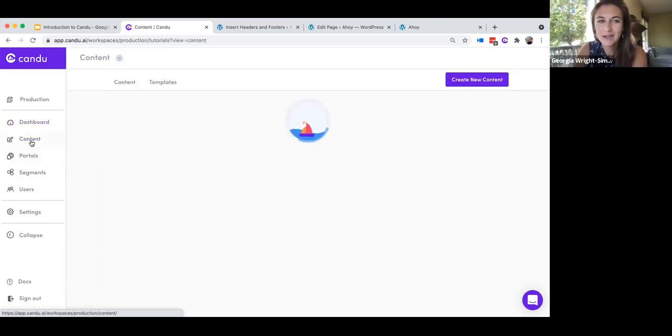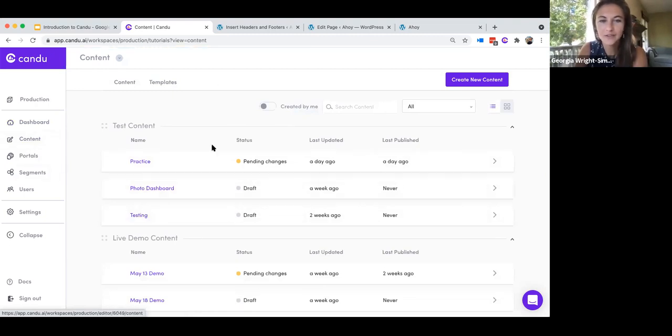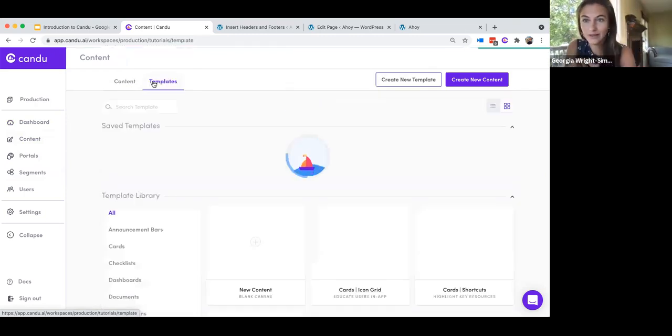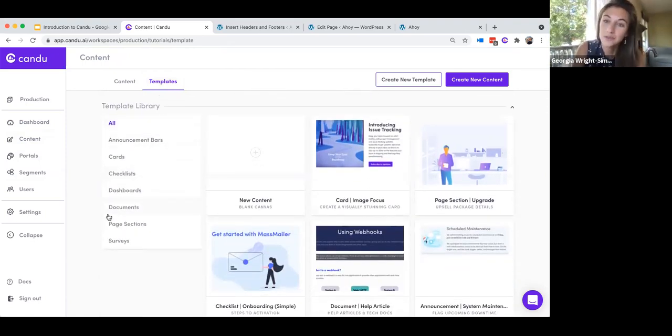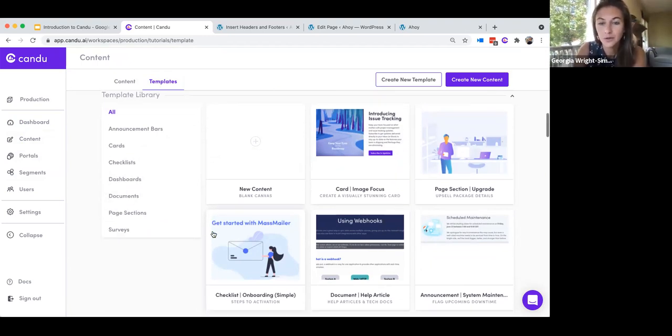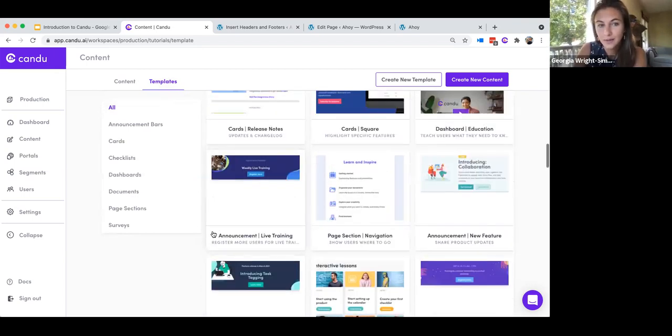Cool. Okay, let's jump into content. So here we'll see all of the content that I've created so far. You'll also see that there's a template library, which I want to spend a little bit of time on because I think it's really valuable. If you're looking at Candu and you're not quite sure what it does or how you can use it, or if you're starting to have ideas percolate about what you'd like to build, but you're not quite sure what that would look like, we've worked with our designer and a few of our customers to create a bunch of best-in-class UI templates for different use cases that you might have. So you can scroll all the way through and take a look at everything that's available here.